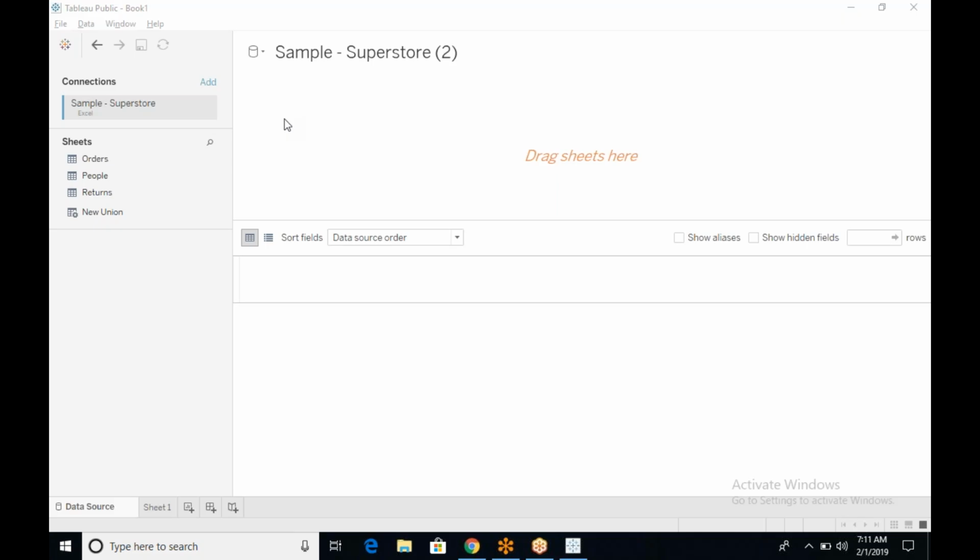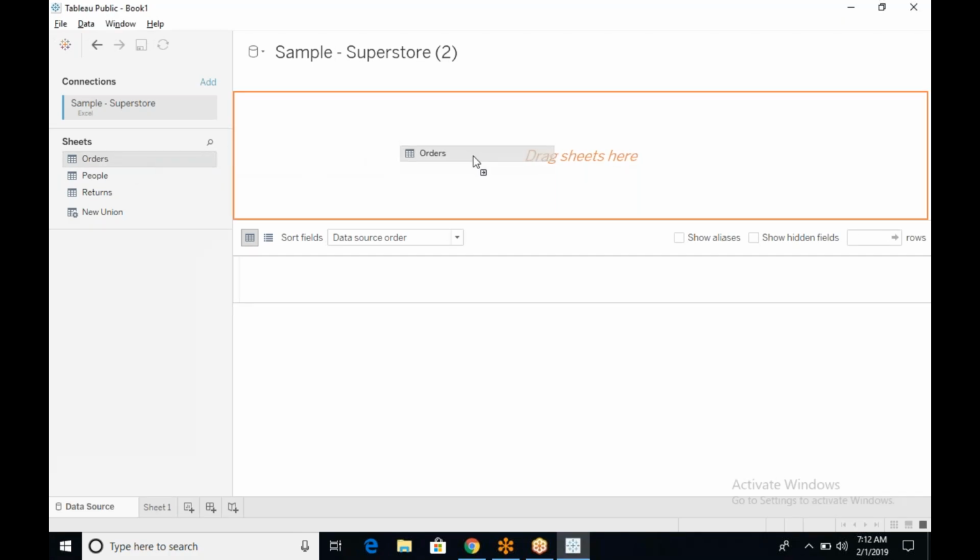See, this is the very basic first step which we did. Once you load the Excel, you see on the left hand side there are sheets, orders, people, returns, and at the top it says drag sheets here. So you have loaded it, but you have not dragged any of the sheets, so how will the data get populated? Now what you do is from the left hand side, orders, drag it and drop it there.